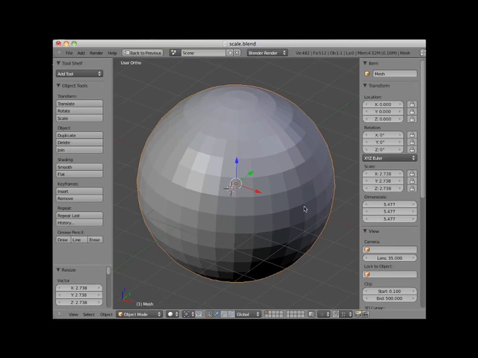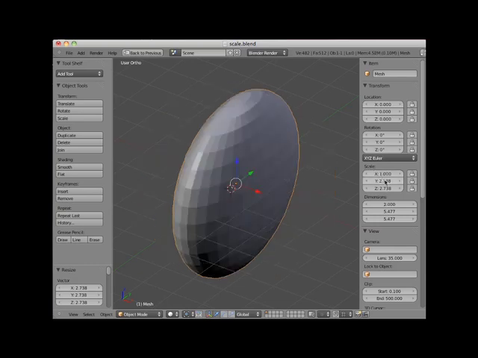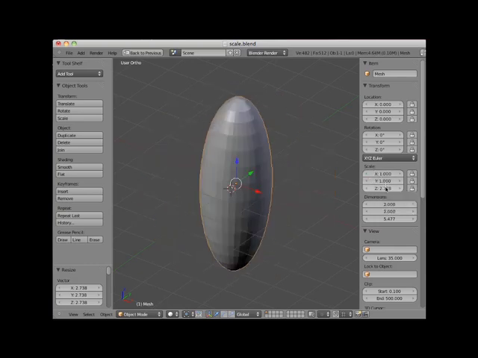I will set the sphere's scale back to X, Y, Z equals 1 by typing in the value of 1 in the Scale Control panel X, Y, and Z controls.